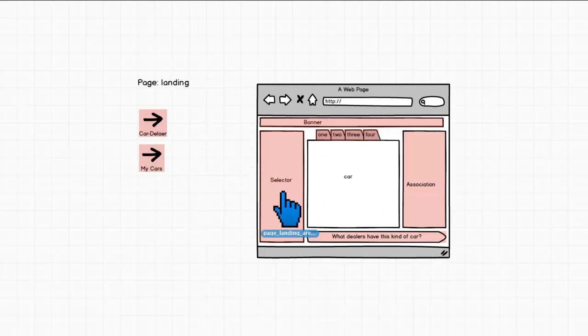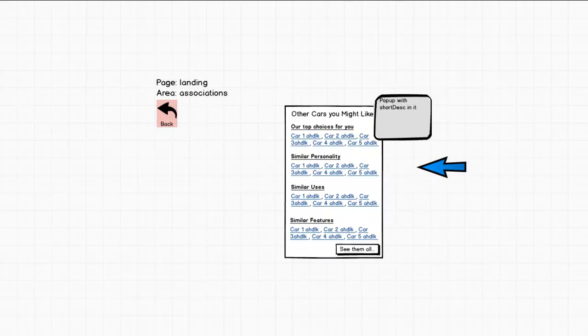As I said before, the selector sets the list of cars that are in here, and while I'm on a particular car, I can associate with different cars. So I have this area, and here are other cars you might like. So cars that have similar personalities, cars that have similar uses, cars that have similar features. Again, there's an algorithm behind all of these that say which cars are our top choices for you, the ones that I think are closest to this car, in a way that I'll describe some other time when I describe the algorithm behind how you put this together.